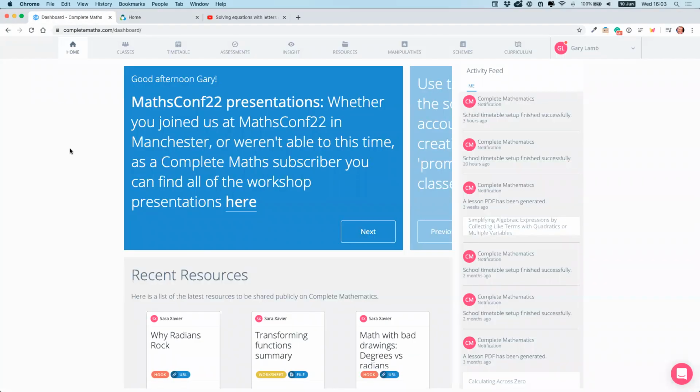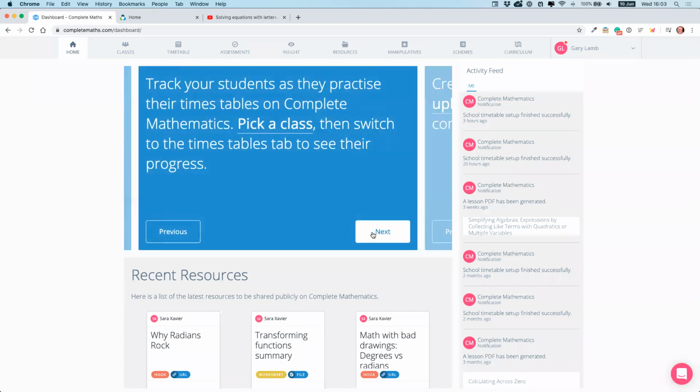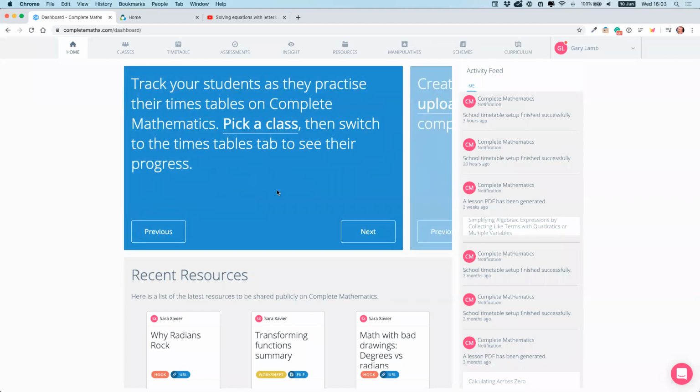When we log in, you're faced with this screen here that gives you a summary of all the things that you've been doing, your activity on the platform, whether you've been generating PDFs or whatever you've been doing. And you get some welcome messages here. They tell you some things about the platform, maybe admin things you need to do, or things to do with actual pupil information.